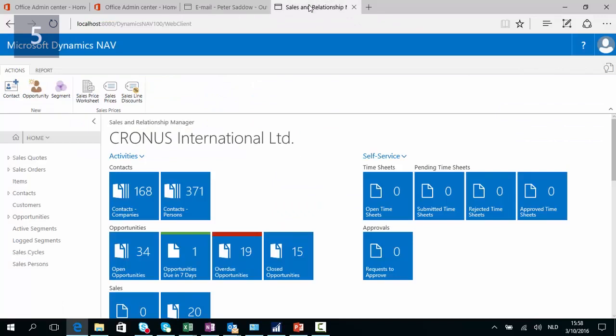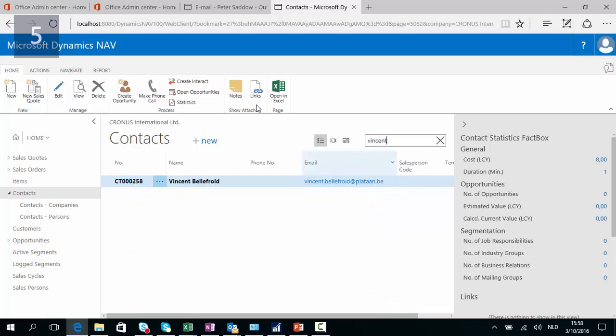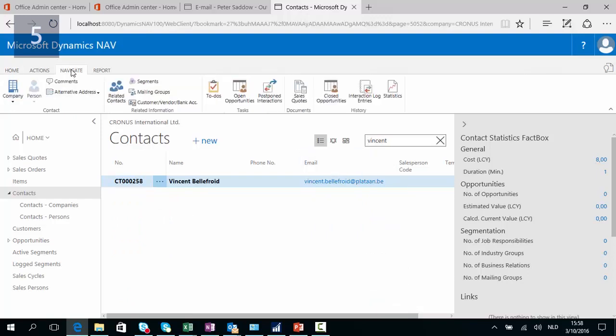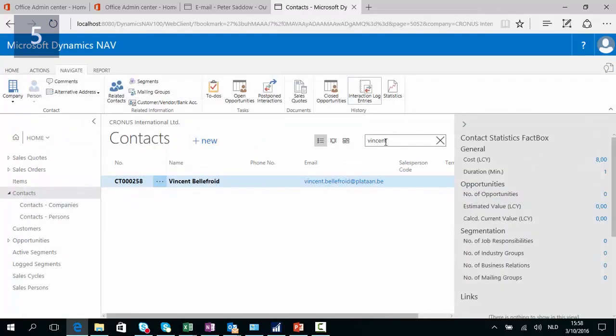So when I open NAV, I need to go to the contacts, and there I can look, for instance, for Vincent, and then I can go to Navigate, Interaction Log Entries, and here you will see that for Vincent 1 email was tracked. In the same way, I can also check, for instance, for Stephen.